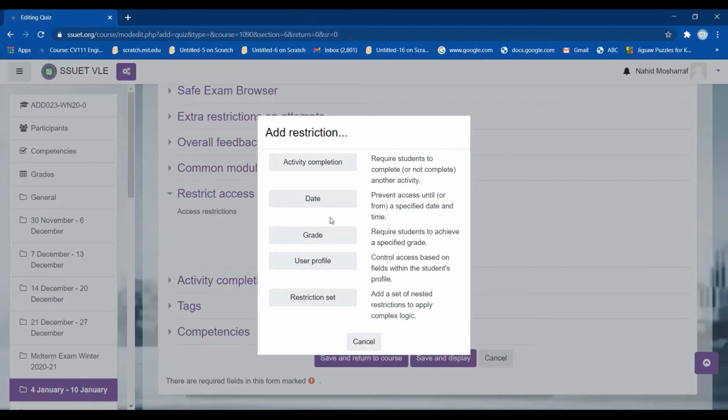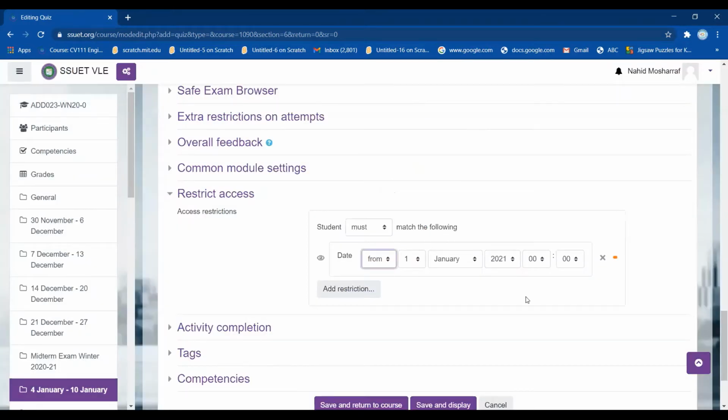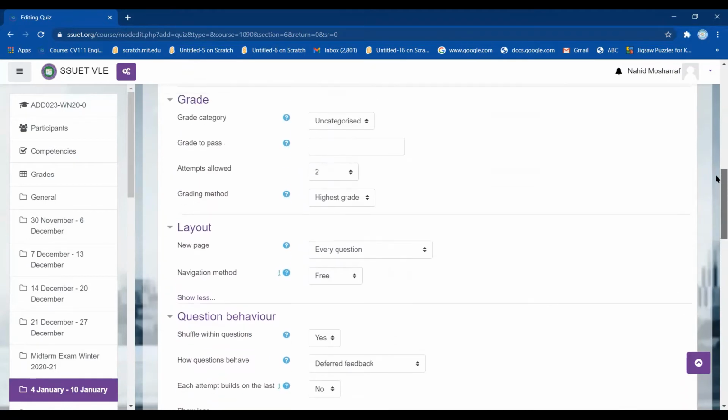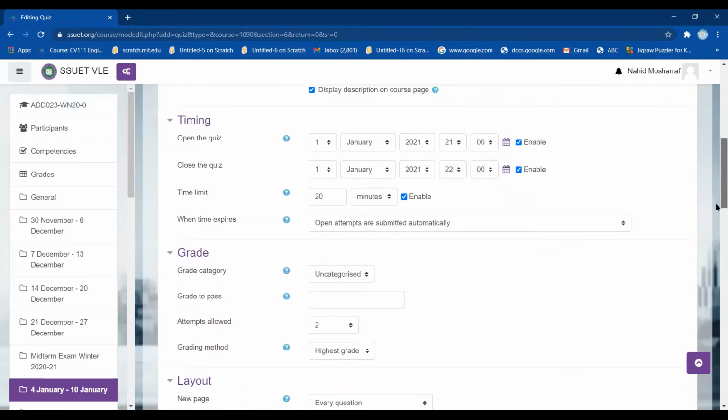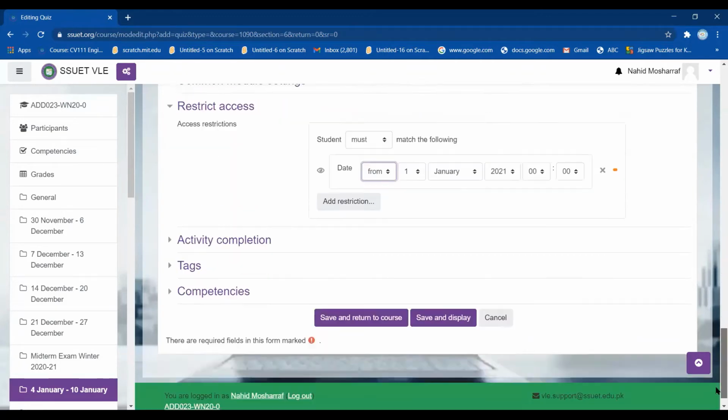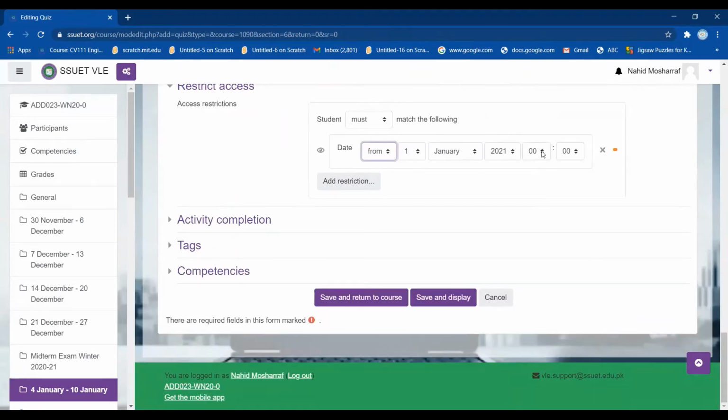So if you don't have the group, what you have to apply for the restriction is the date, because you don't want the student to be able to see this quiz before the start of the quiz. So whatever the date which I have provided over here, that is 21, 9 o'clock in the night. So what does it mean? Student will be able to see this quiz at 9 o'clock.